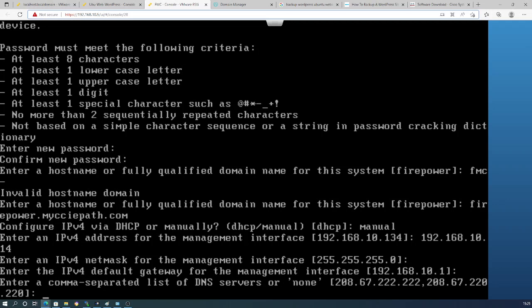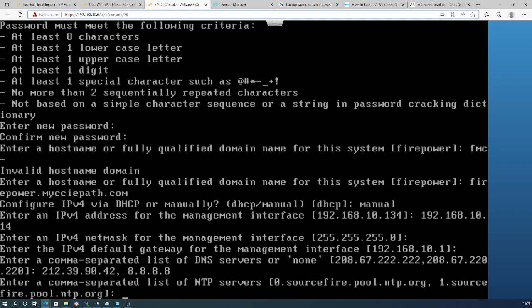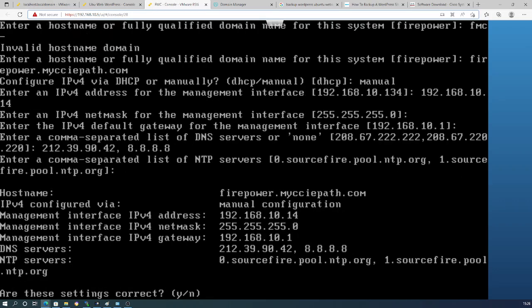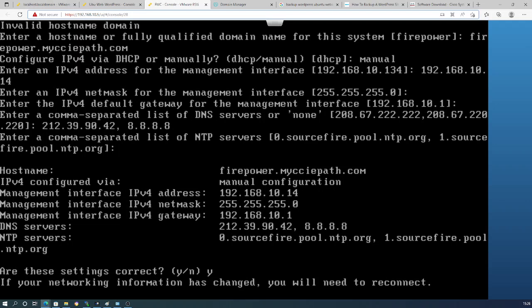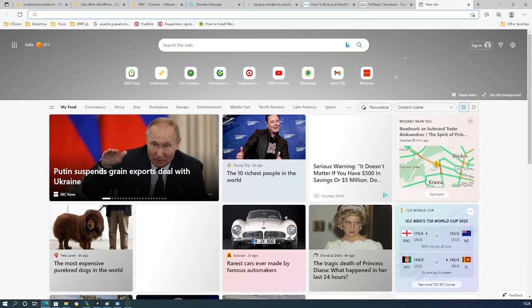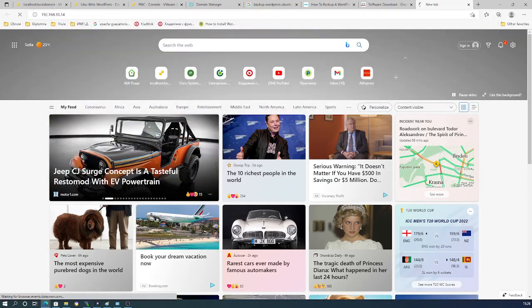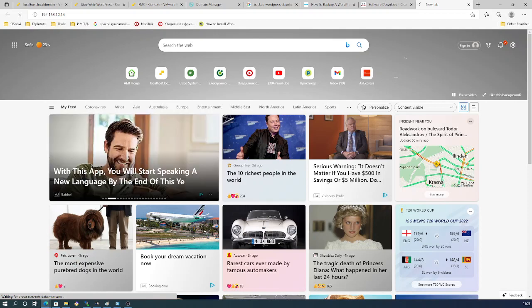The DNS servers at this point are 212.39.90.42 and 8.8.8.8. You can have multiple separated with a comma. Well, I don't have an NTP server at this point, so I'll just press enter on this one. This is the configuration, and it looks correct to me, so I'll say yes. And I should be able to open this on 192.168.10.14. Let's take a look. See if I can ping it.